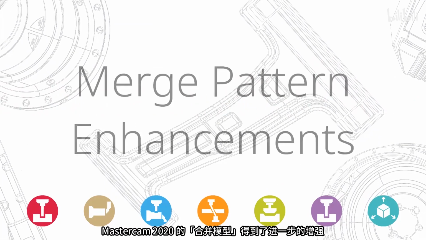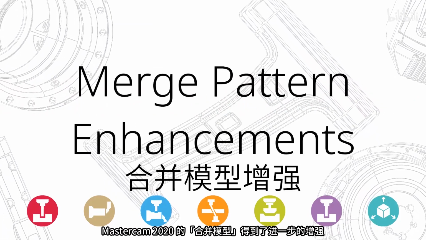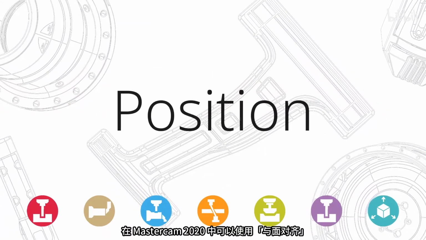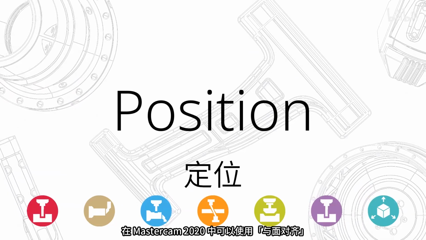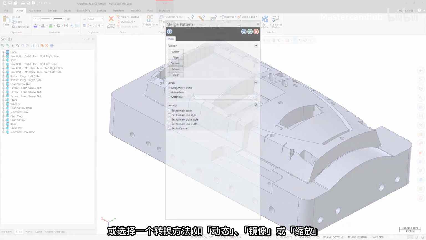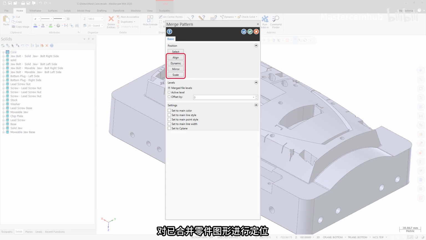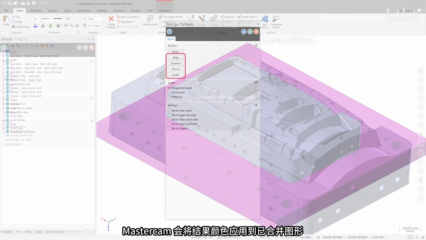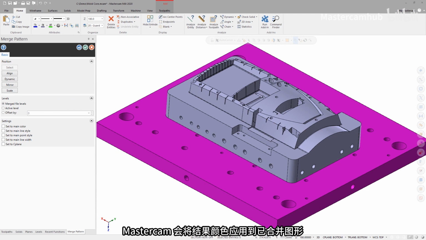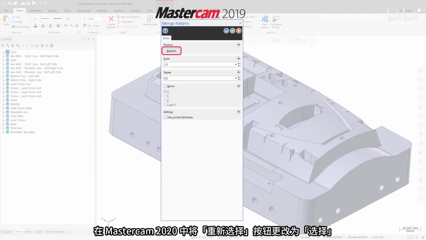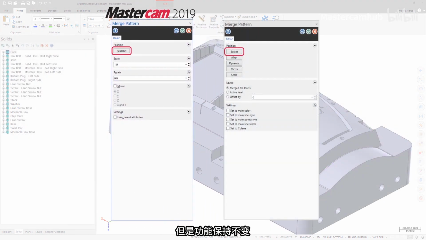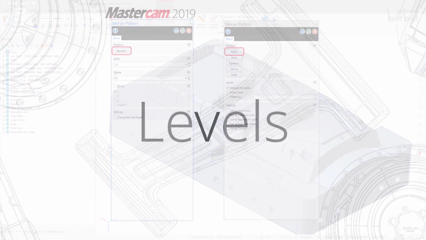There have been several improvements to merge pattern for Mastercam 2020. You can now use Align to Face or select a transform method such as Dynamic, Mirror, or Scale to position the merged part geometry. Mastercam applies the result color to the merged geometry so that it's easy to identify for further editing. The Reselect button has been renamed Select, but retains the same functionality seen in previous versions of Mastercam.